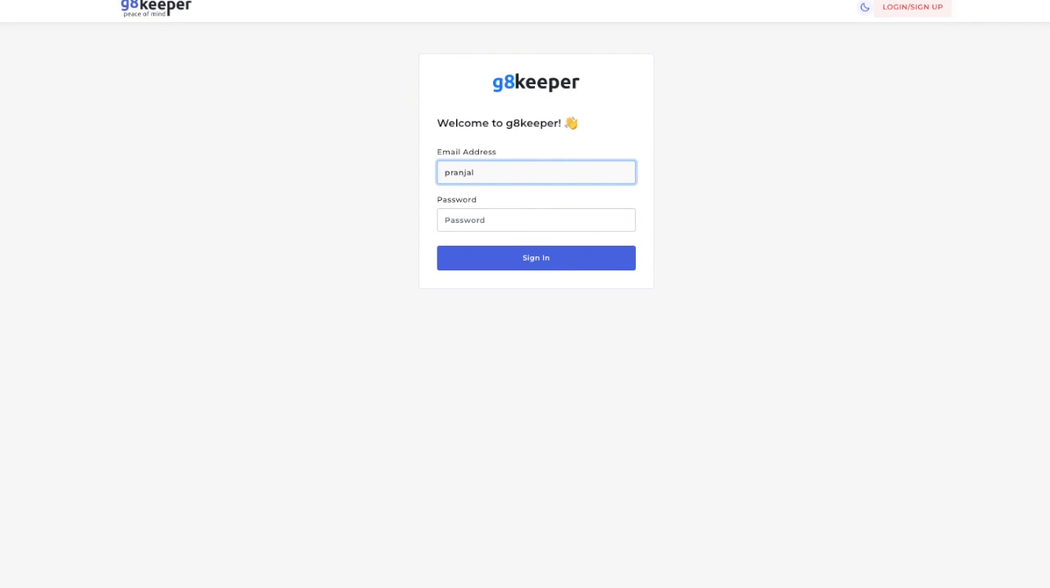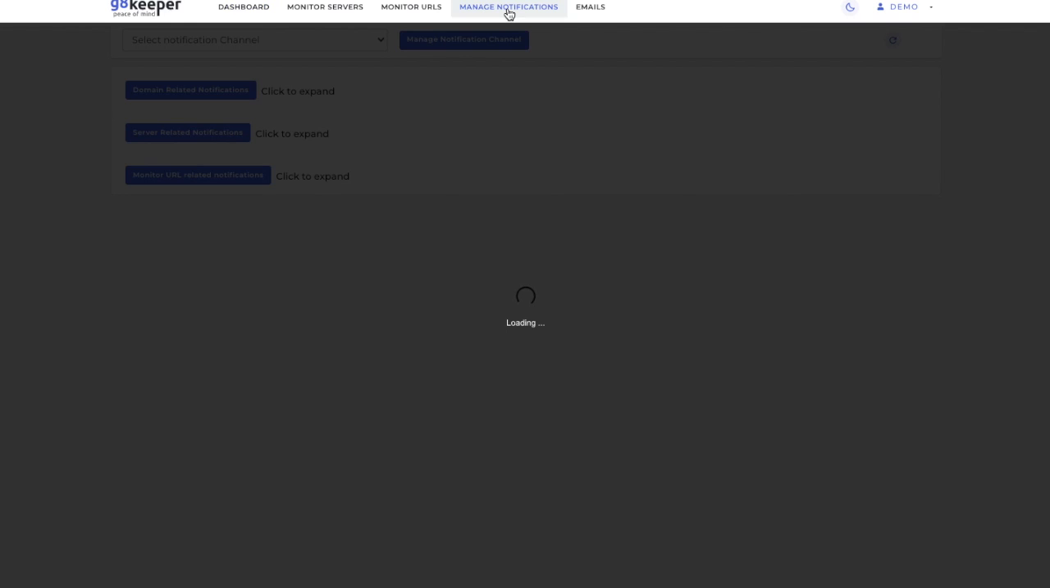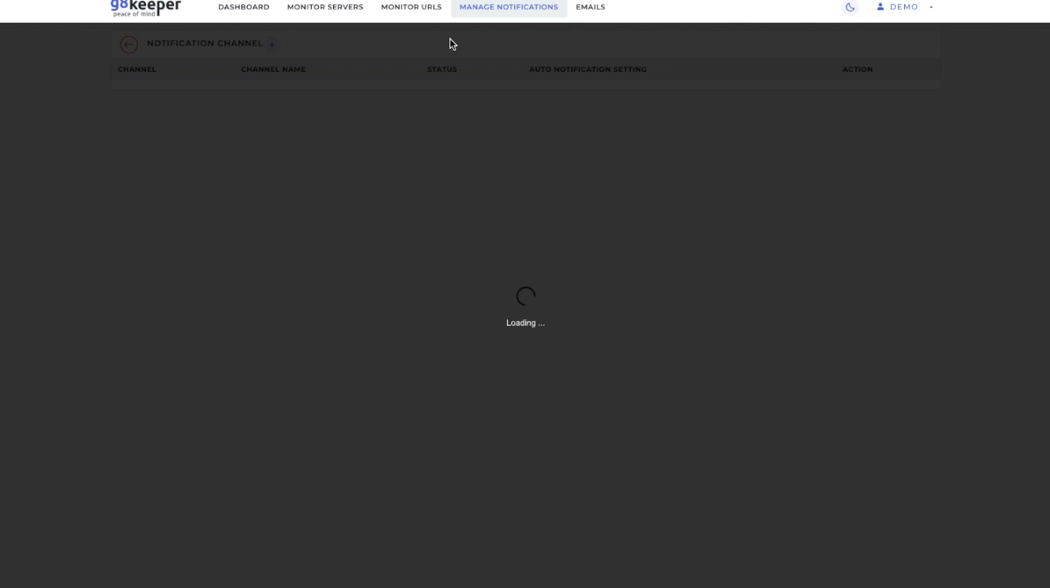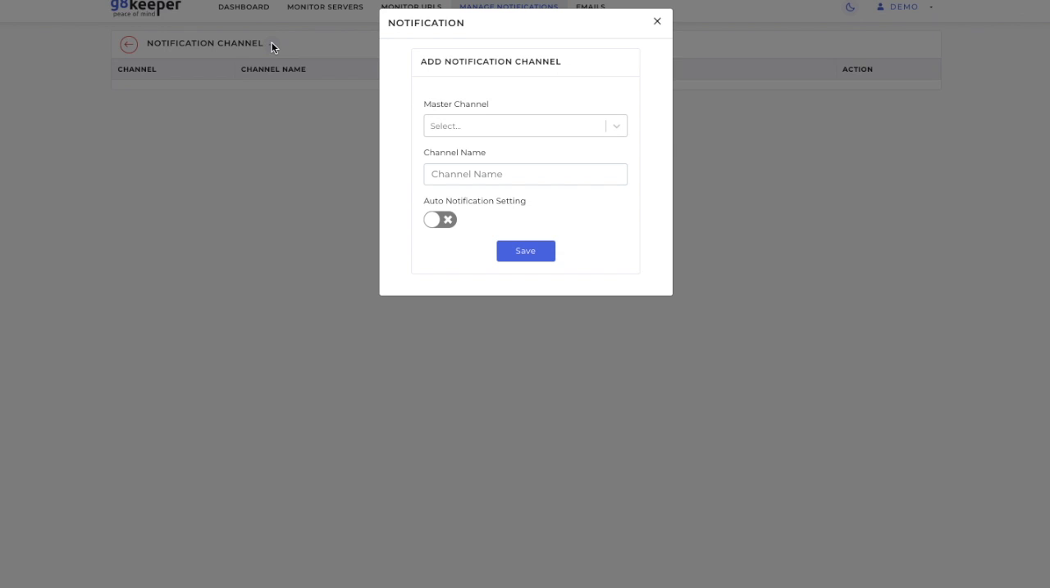For setting up notification channels, log in to your Gatekeeper account. Navigate to Manage Notifications. If you do not have any notification channels, then you need to create the same. For doing that, click on Manage Notification Channel. On this page, you can add a new channel by clicking on the plus icon.